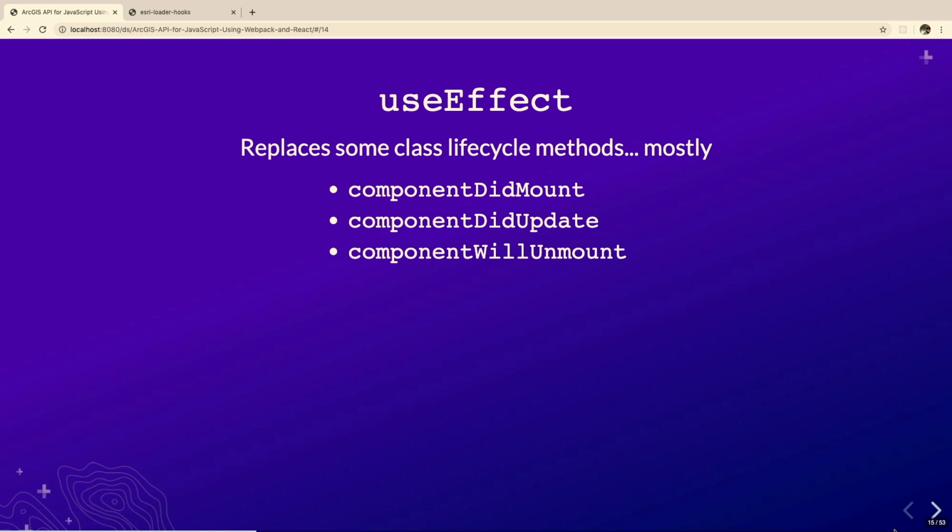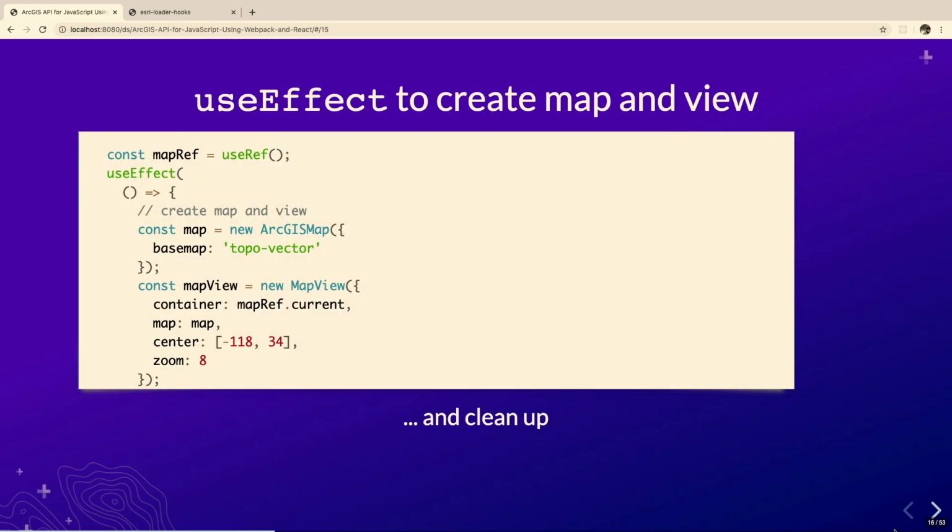Things get a little more complicated when we try to tap into those lifecycle methods. The hook we use for this is called useEffect, and it effectively can replace componentDidMount, componentDidUpdate, and componentWillUnmount. Let's take a look at what that looks like. This is inside the body of our same function component. There's our call to useRef at the beginning, the map ref. And right beneath that, we'll add this call to useEffect, and that takes a callback that's going to be executed later on after the component renders.